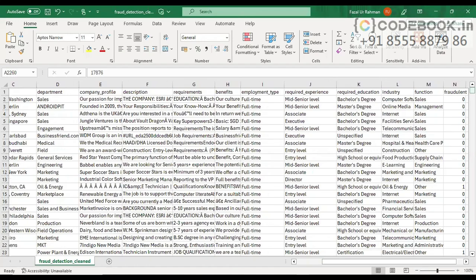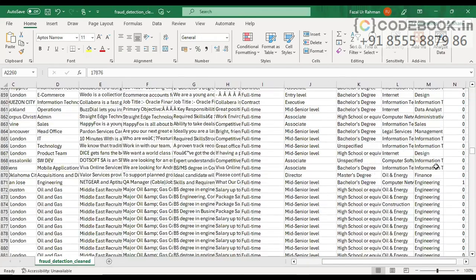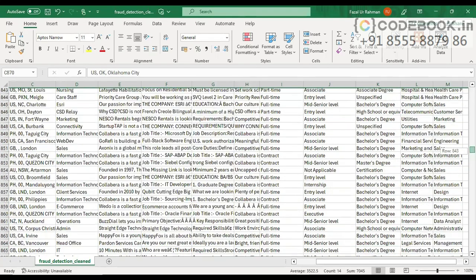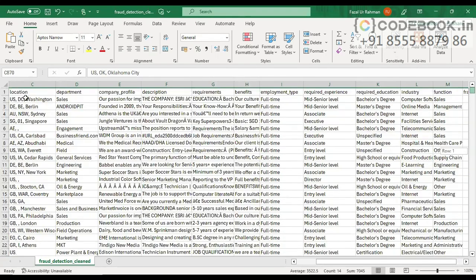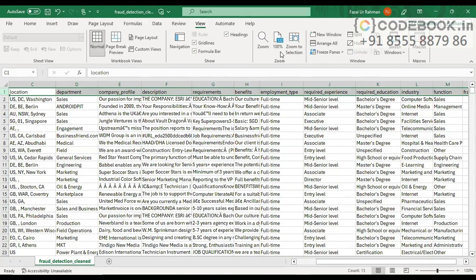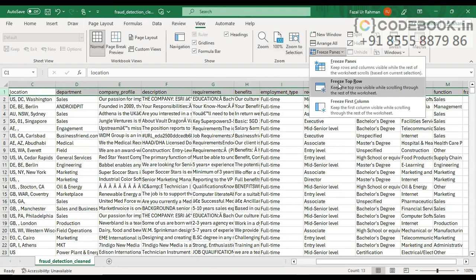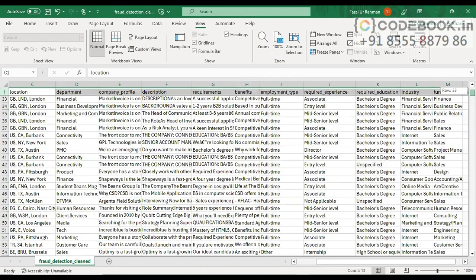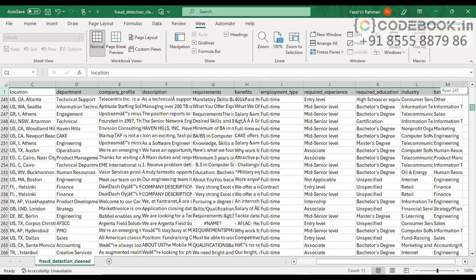Okay, let's say this record. Let's color it. And what is the label for that? I'll just freeze the first row by going to the view and freeze pane, freeze top row. Now it will be very convenient for me to check the label as well as the data. Scroll down below.